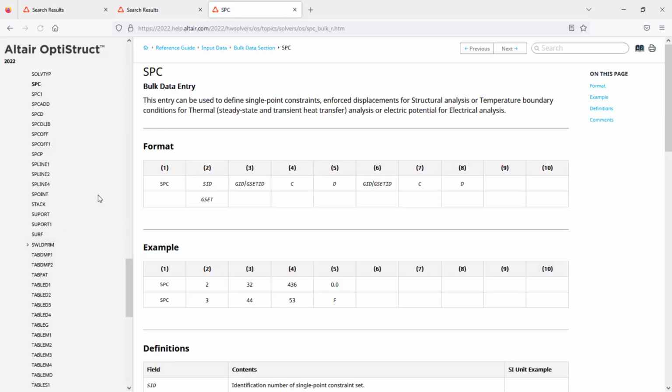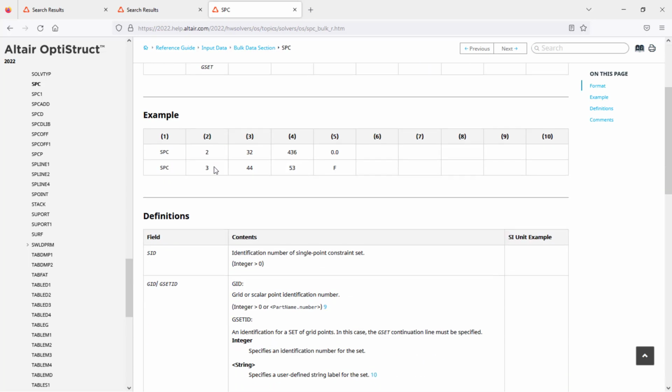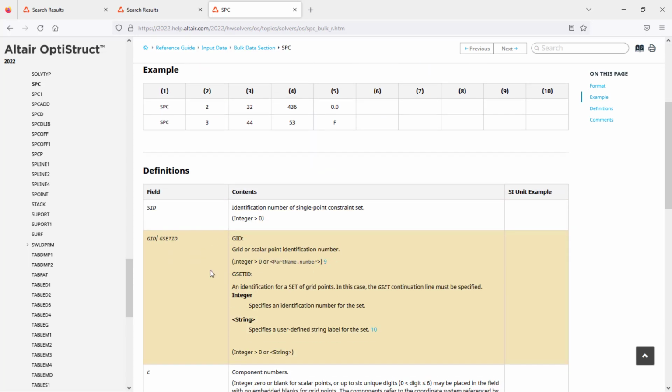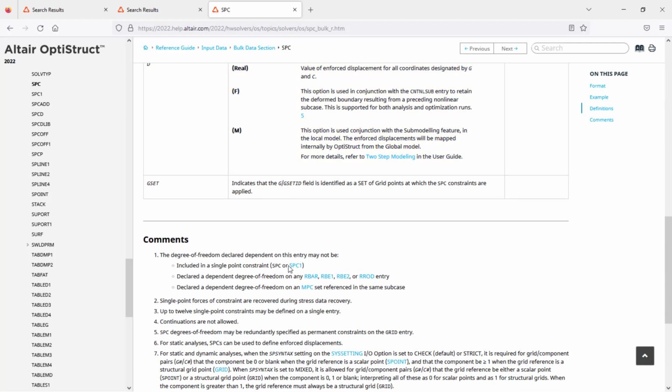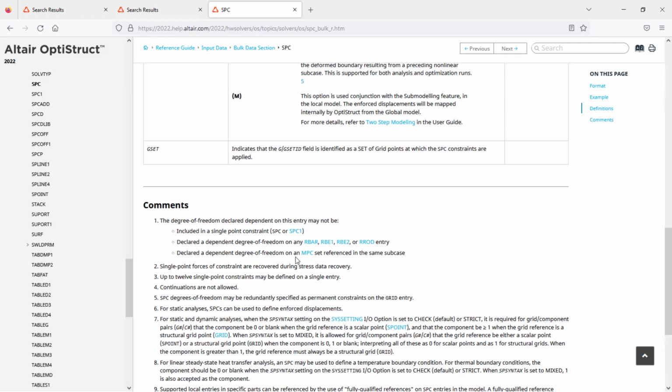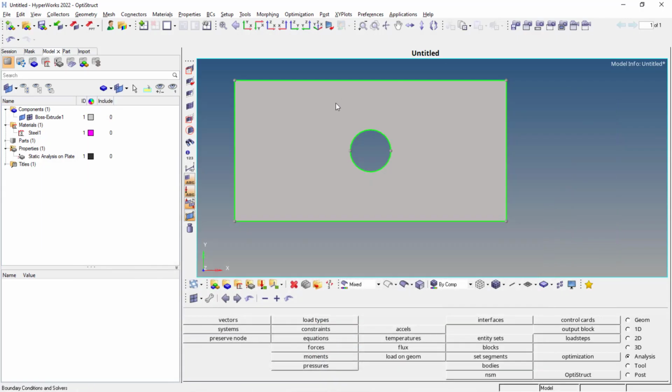I'll simply select this SPC, so I'll let you know what exactly it is. It is a constraint definition for the bulk data entry. This is known as single point constraint for the displacement in the structural analysis or temperature boundary conditions in the thermal analysis. Same thing. So you can see these are the options. I hope you got this. So let us see now how it works.